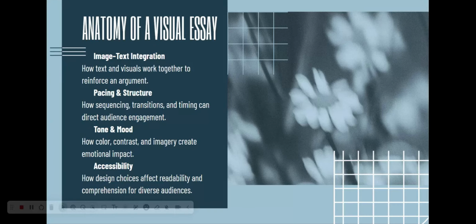A visual essay is actually made up of a couple of different things working together. We have image and text being integrated together, working together to reinforce an argument that is traditionally only made with text. We have pacing and structure: how can sequencing, transitions, and timing direct audience engagement in the case of a video? We have tone and mood, which is how color, contrast, imagery, and other design choices can create an emotional impact within the viewer. And then we have accessibility, which is how design choices can affect readability and comprehension.